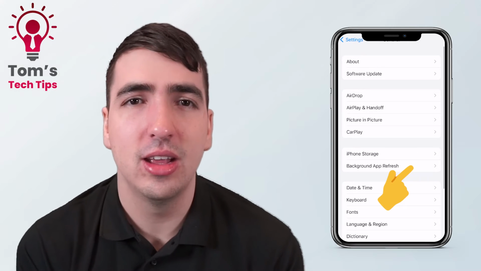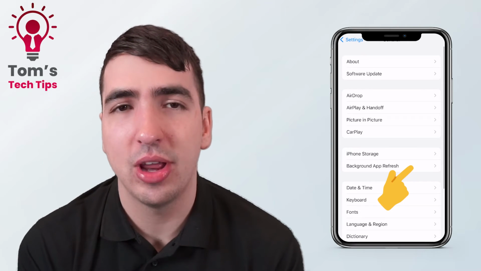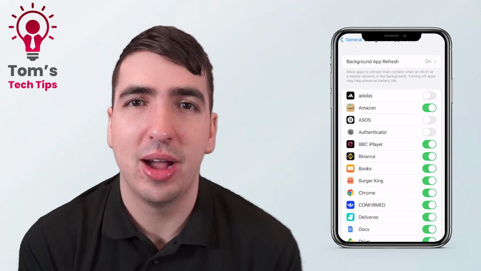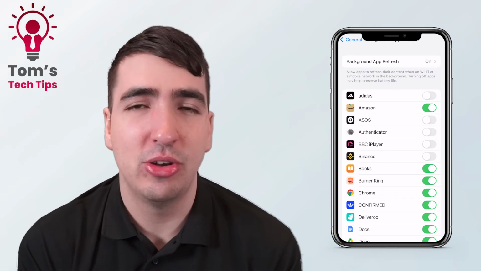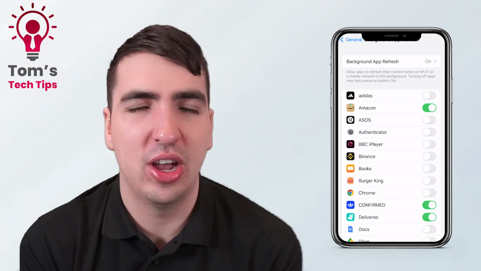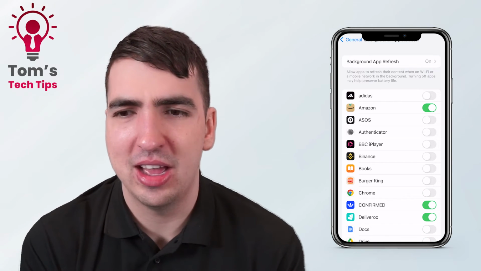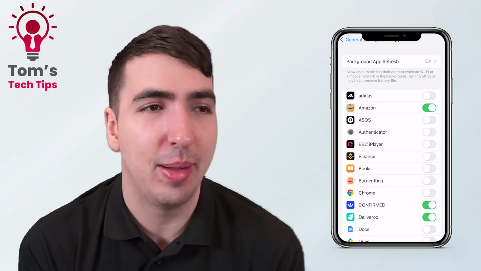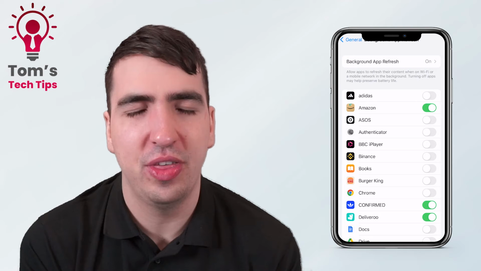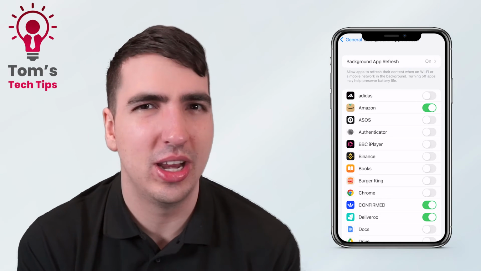So you want to go into the settings, General, and then Background App Refresh. From here you can see all the apps that are continuing to update even in the background, and I would recommend switching off all of the ones that you aren't really going to need an alert for outside of you using it. If it's maybe a food delivery app, for example, the app can be closed, you might need an update, that's one that you need. But some games and things like that might be trying to send you updates, and it's not really necessary.